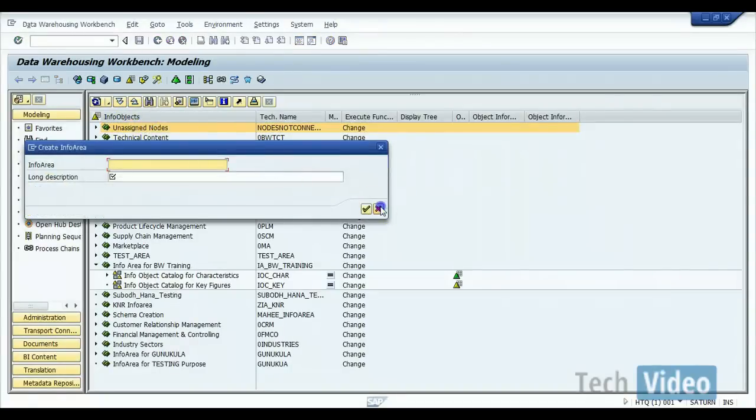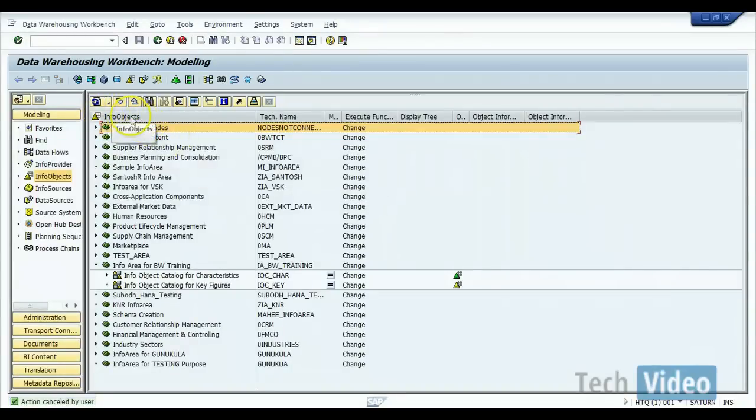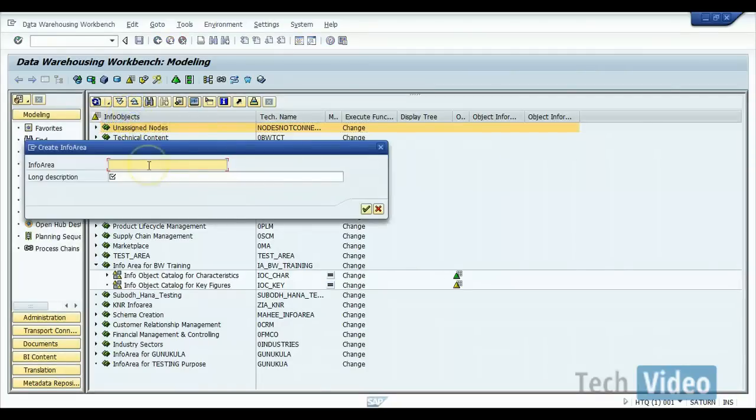So just to create a new info area, you can right click here on info objects name and create info area. First we have to give a technical name. Technical name cannot be changed later, so be sure to give a correct name and recheck once before we continue here.